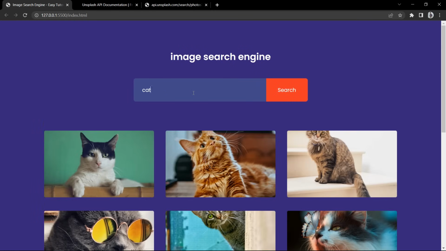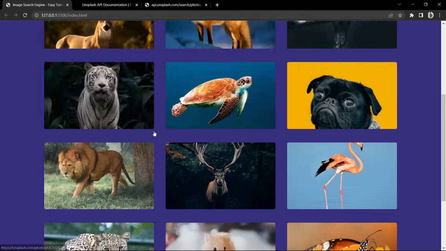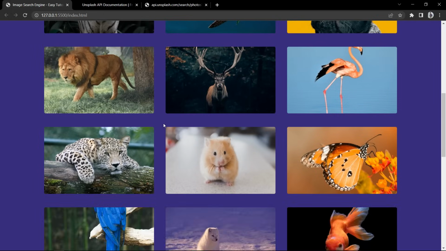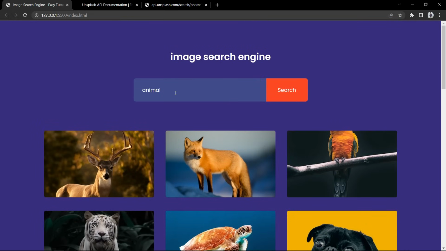That's it. Now just come back, and here we will add cat. We got the cat result, and if we write animal, we got the animal result. So finally this image search engine is working fine. We have completed this image search engine using HTML, CSS and JavaScript.